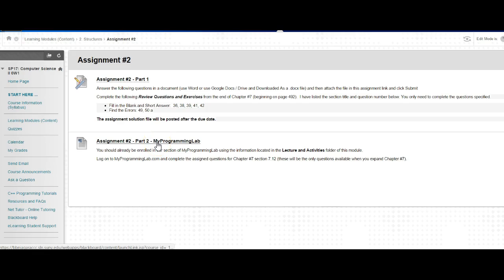The second part of the assignment is in My Programming Lab. When you log on to Chapter 7, you'll just see questions on structures, and those are the only ones that need to be completed. I want to talk a little bit about My Programming Lab. A big thing to being a good programmer is practice, and that's what My Programming Lab does. I know a couple of the questions are worded a little poorly, but just try and hang in there with it.